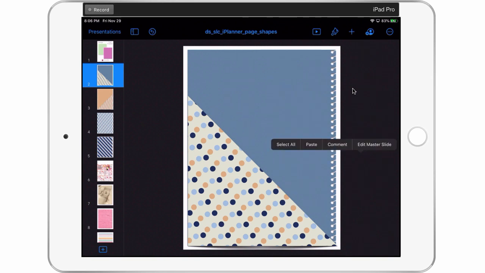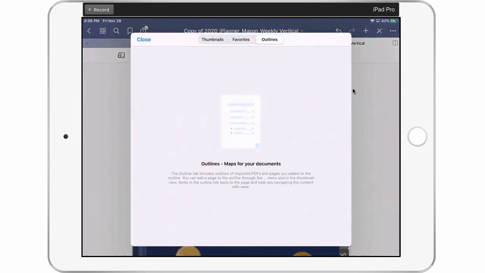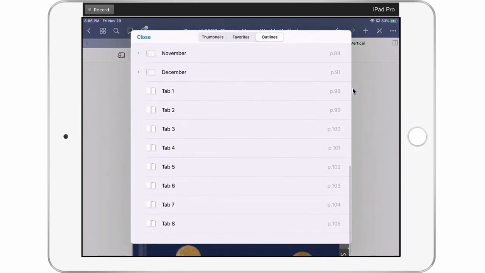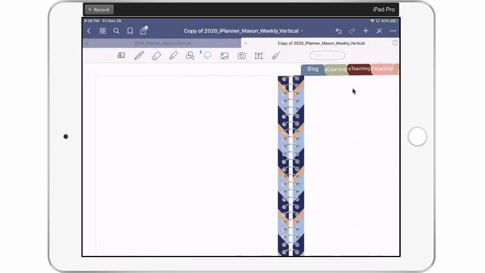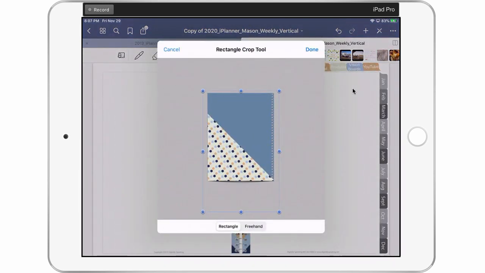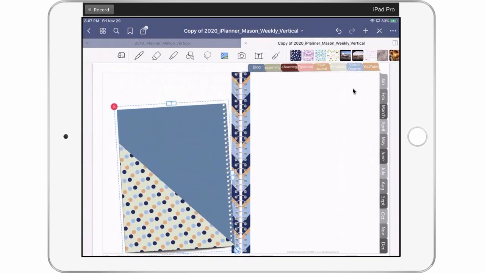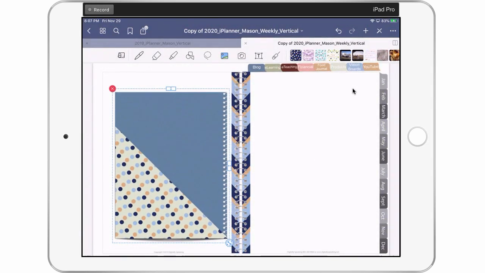So what I'm going to do is I am going to select all and copy. And I'm going to come over to my iPlanner and I'm going to advance over to the tab and paste. And of course I'm going to have to crop. I just think this looks fantastic. And then I'll have to size it.